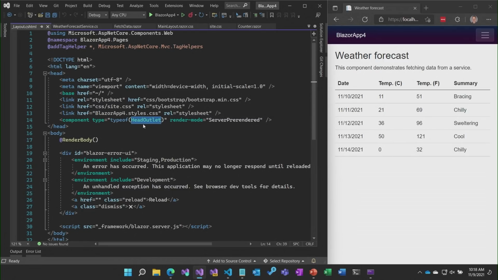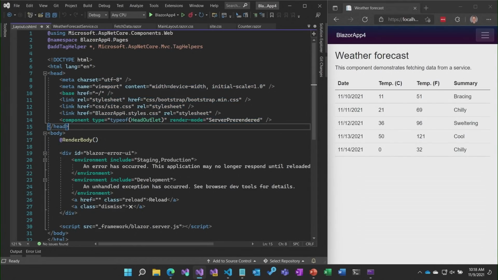Well, remember, Blazor's part of ASP.NET Core. They're meant to be used together. Blazor server projects out of the box are set up to do pre-rendering. We're pre-rendering the components from your pages and views, and that's what's happening here. When we render the head from the server, we want to make sure that the title gets set as part of that pre-rendering. So we add the head outlet component right there using the built-in component tag helper.